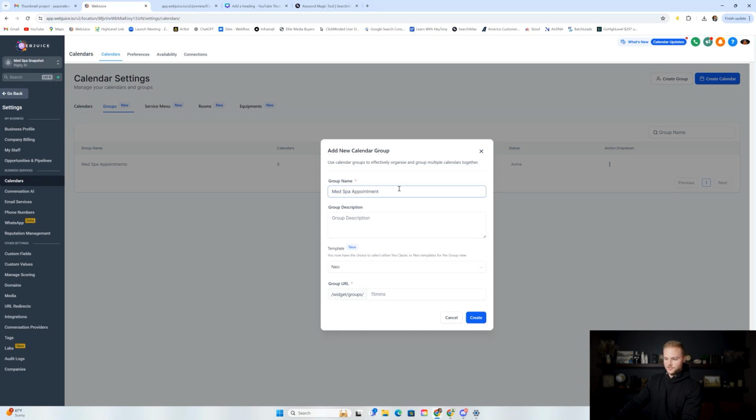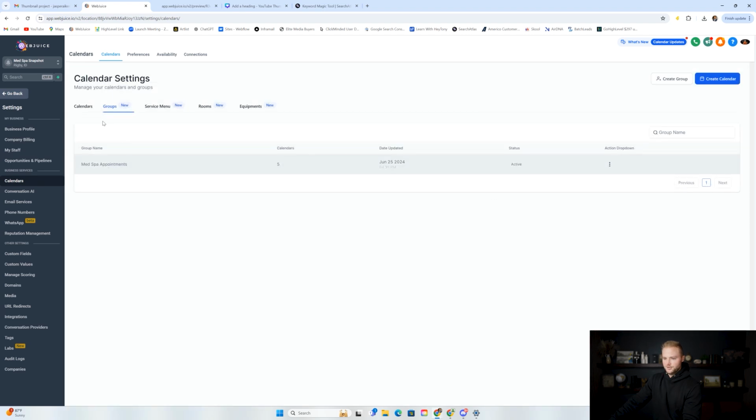And this is if you're not using my snapshot. Like I said, I'm going to give you the snapshot for free at the end, but med spa appointment or appointments, and then you can do Neo. Neo is probably the best. There's just 2 different styles of groups that we can do. And then you just name the widget down here, med spa appointments, and then the name of the med spa or whatever, and then you'll hit create. I've already created mine right here, you can see.